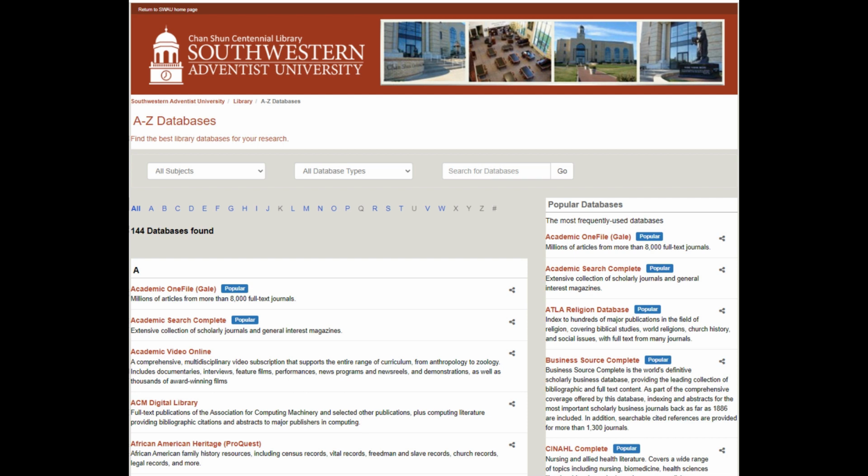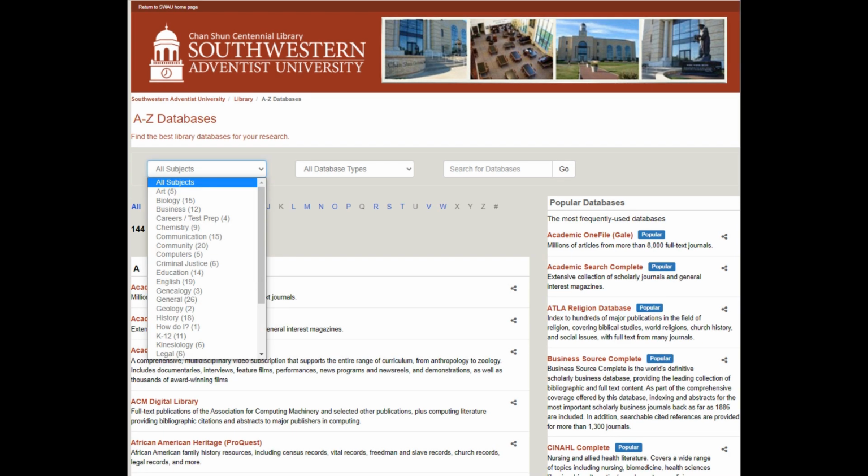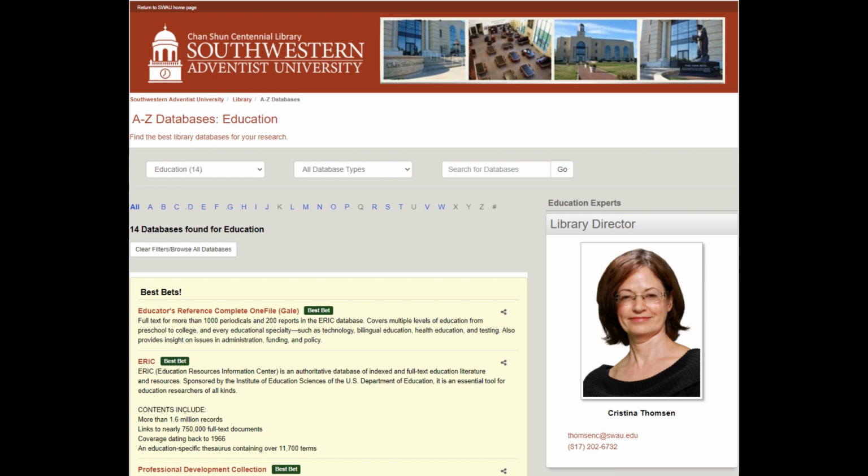By default, the databases are sorted alphabetically, but if you click on the drop-down menu on the left, you can sort them by subject. If you click on the subject you're interested in, you will be shown databases for just that subject. I clicked on Education, so now all of the resources we're seeing are related to education.